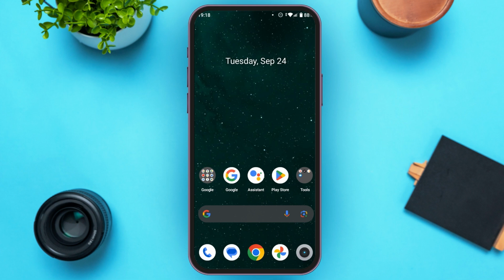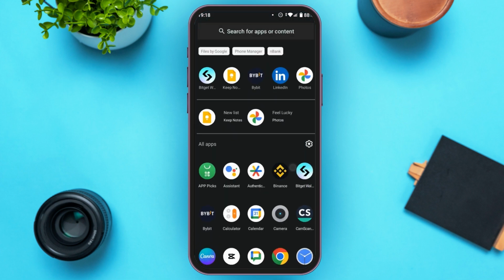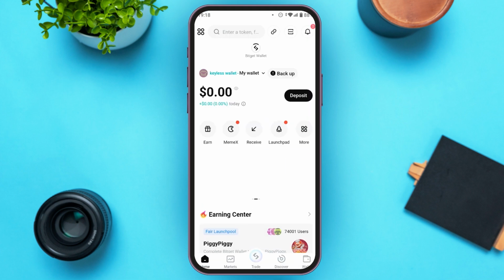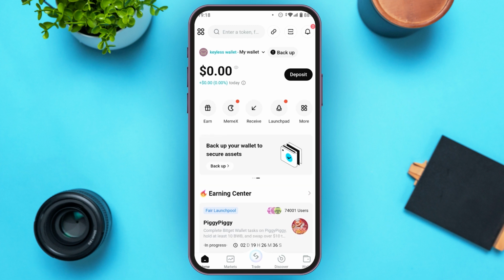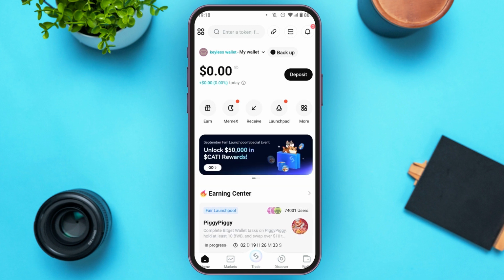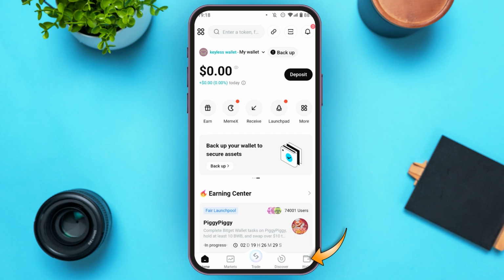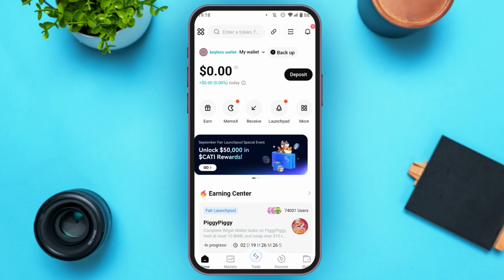So first of all, what you have to do is launch open Bitget wallet application. You can see over here Bitget wallet is opened. Make sure you're logged into your account. So if you want to find the Bitget wallet address, all you have to do is tap on the wallet icon that you can see at the bottom right corner of your screen.